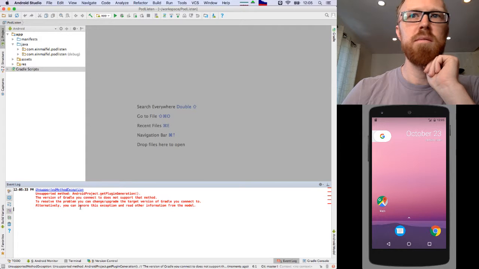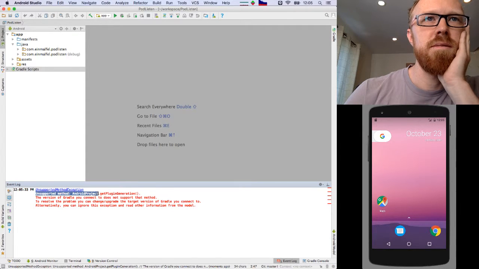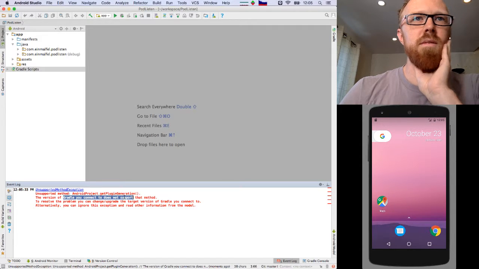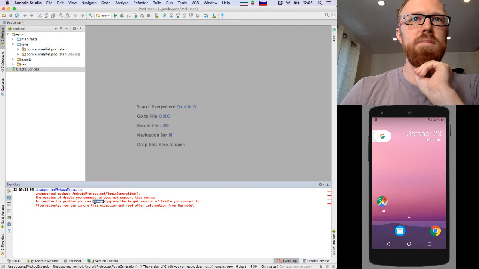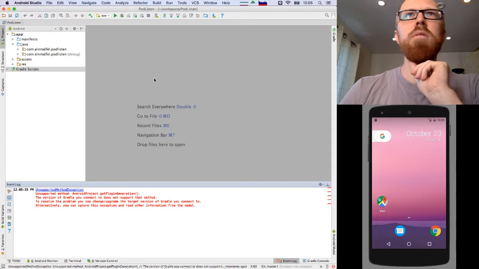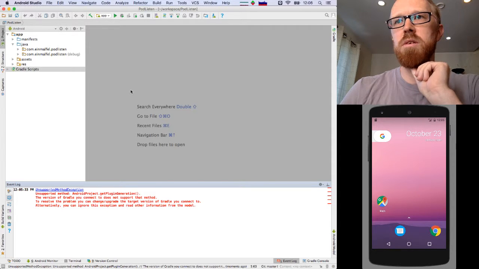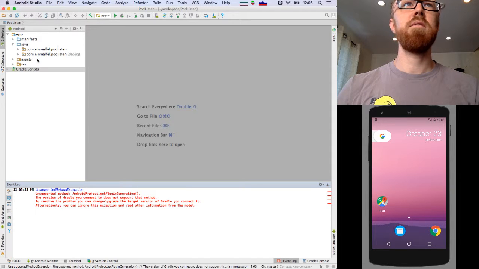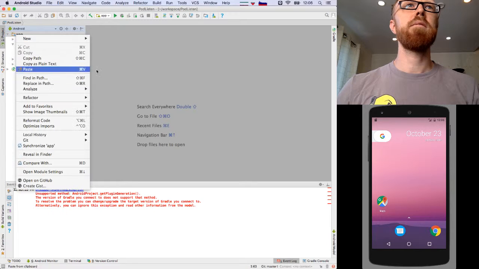Oh, interesting. Okay, so we're getting this error. The version of the Gradle you connect to doesn't support this plugin generation. Great. So it seems like that message that it prompted us with earlier to upgrade the Gradle version of the project, or the version of the Android plugin in the Gradle project, seems like we actually needed to do that. So how can we get that back?